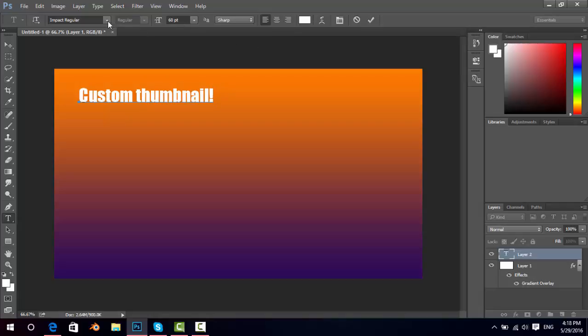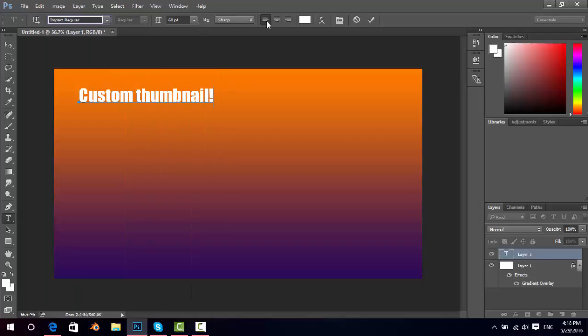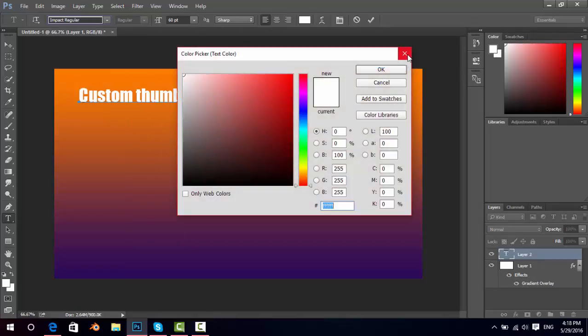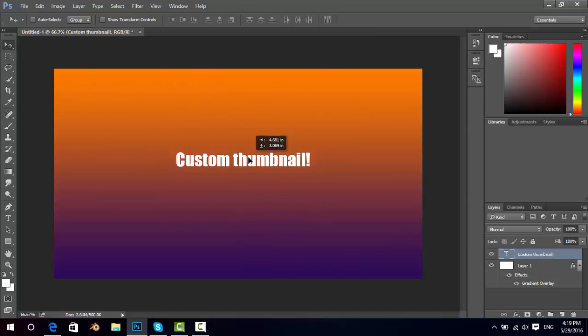The customizations you can do to this text is you can change the fonts, you can change the size, and you can also change the color. Once you're happy about this, just press the tick box and then you've successfully made it. If you want to move it around, just click this arrow and it should move it around the page.